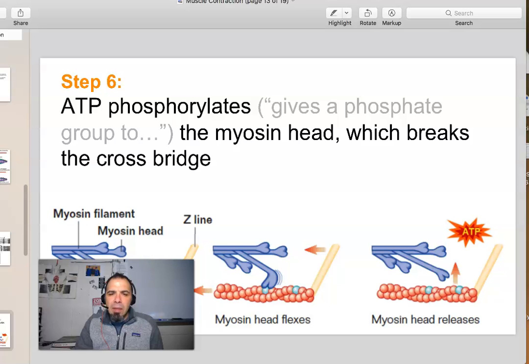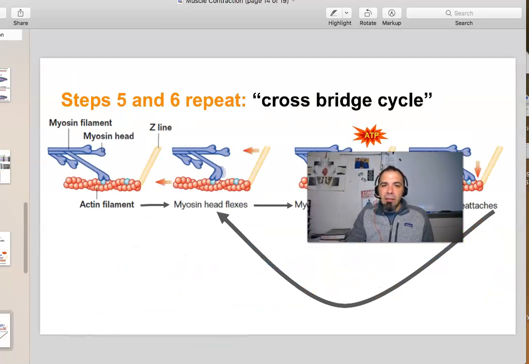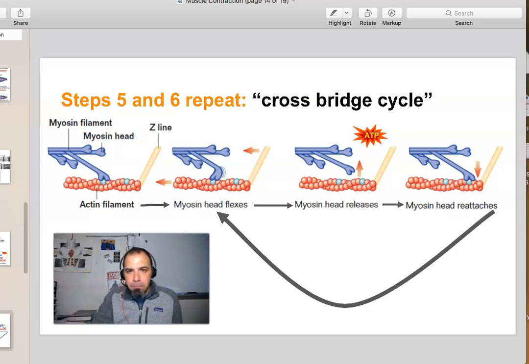Then in step 6, ATP gives up a phosphate to the myosin, which breaks the cross bridge. So you form the cross bridge, and then ATP breaks it. Again, you'll have a handout for this. And then it just keeps repeating. Form a cross bridge, break a cross bridge, form a cross bridge, break a cross bridge. Every time you form a cross bridge, the muscle contracts; you break the cross bridge, it goes back. Remember, your muscles are getting shorter when they contract.